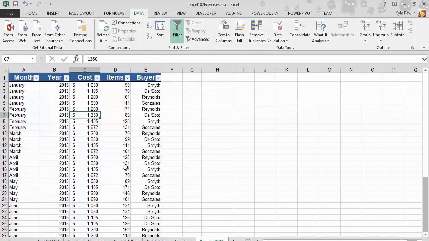It doesn't open up an additional window like the sort button did, but this changes a property of my list. You can see up in my column headers now, A1 through E1, month, year, cost, items, and buyer, I've now got these little drop-down arrows that show up next to each column header. Remember how important those column headers are? This is one of the reasons. So now I say, you know what? I've got my filter on, the little drop-downs. I want to filter for July records. That's all I want to see.